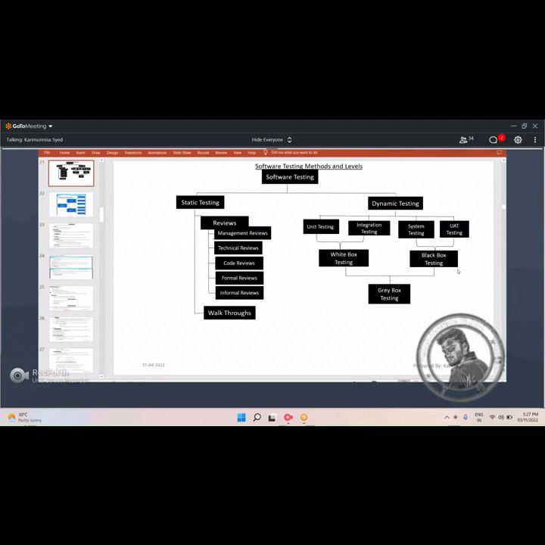Then coming to black box testing. Who will do black box testing? Entirely testers. So system testing and user acceptance testing. System testing covers both functionalities and non-functionalities. In user acceptance testing, the client is validating after the testing. Alpha testing and beta testing come under user acceptance testing.